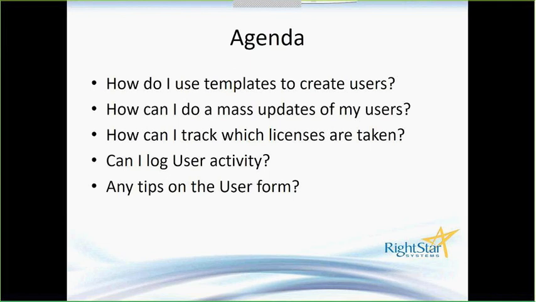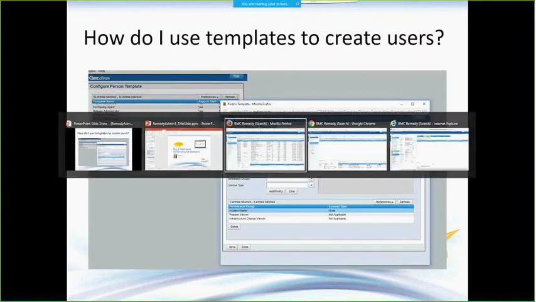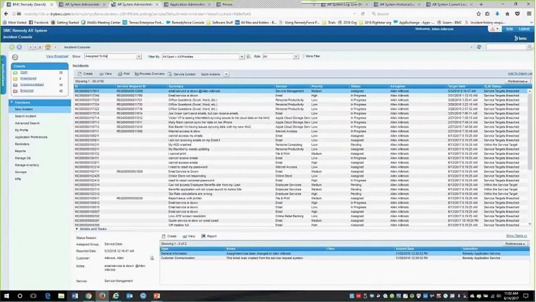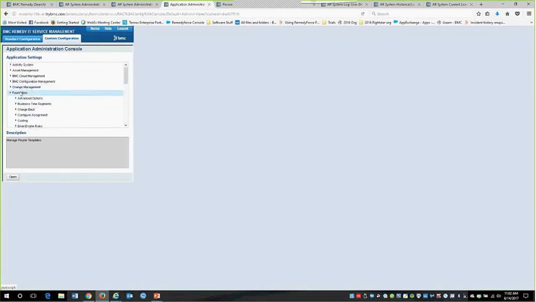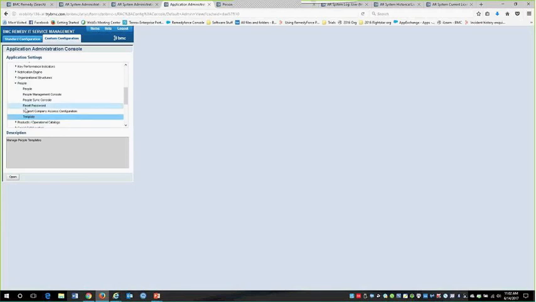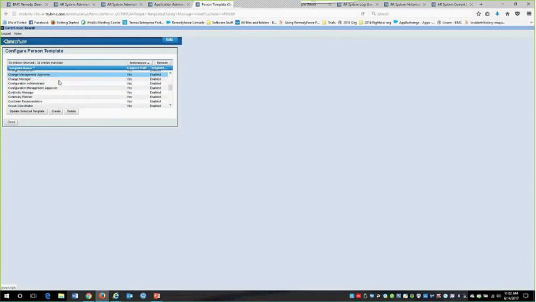I'm hoping most of you are already pretty familiar with templates. The idea with templates is if I go into my application administration console, go to configuration, go down to my foundation data, and look at people, there's this place called template. The idea here is you can have templates for common things that your users are set up as. Out of the box, BMC has included a bunch of them for change, for service desk, for service owner, things like that.